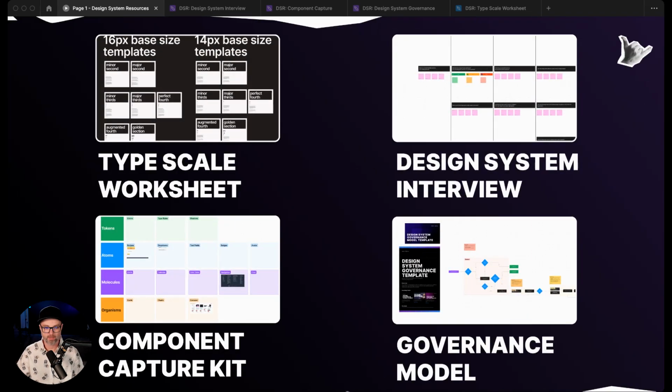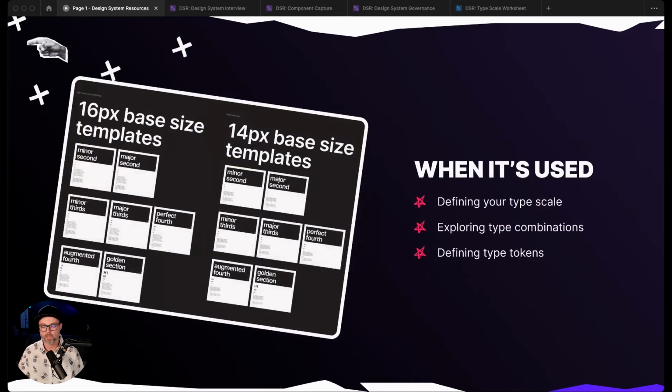Cool. And the last resource that we have is our type scale worksheet. Like I said before, we use it a lot when we're defining our type scale, really understanding different type combinations, and we'll also use this when defining type tokens. We'll use this for design systems. We'll also use this for regular product design as we're going through an exploration phase, or we want to adjust the scale across the board, and we just want to see how different types work with each other and things like that.